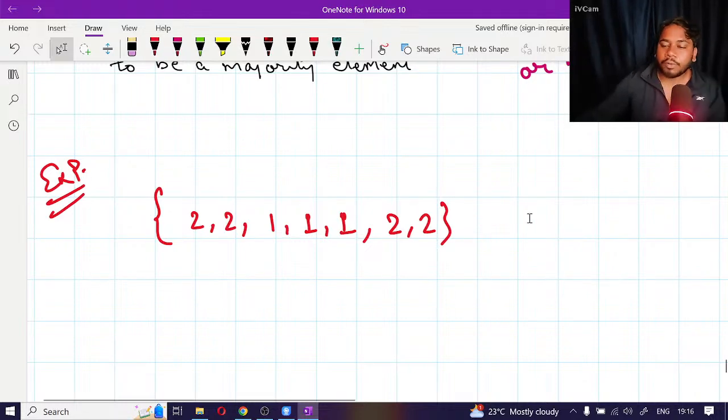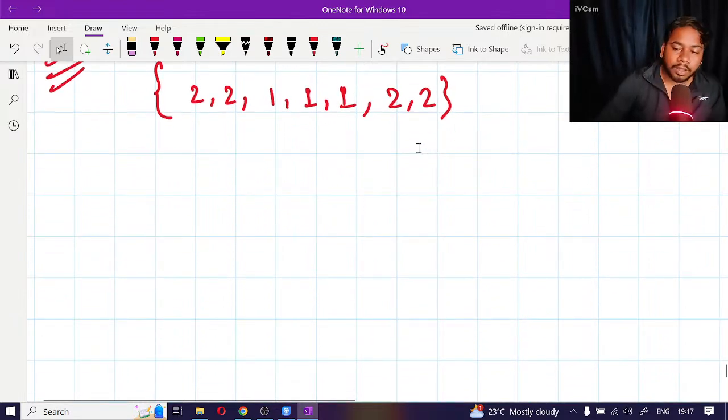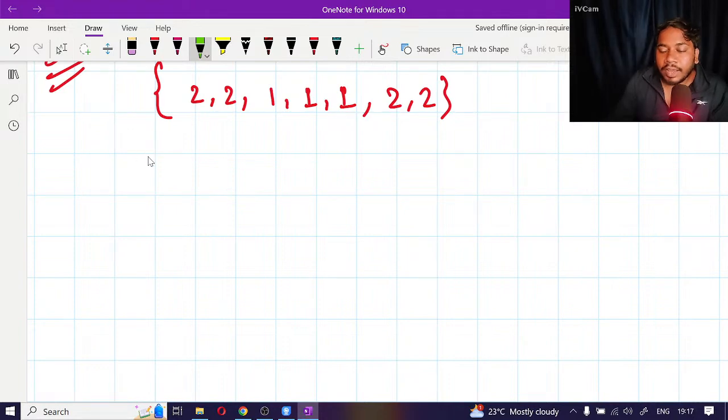Okay sir, explain the Moore's voting algorithm, how will it work? Okay, so now what we will do, please pay attention guys. As we have discussed, in step 1 we will select a candidate. So let's select a candidate.